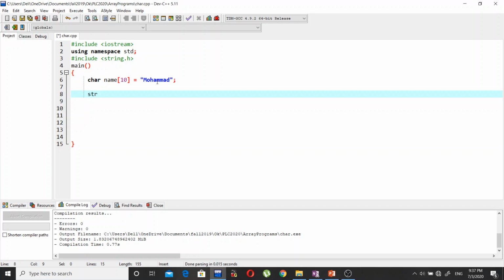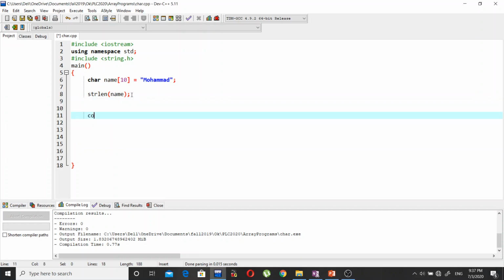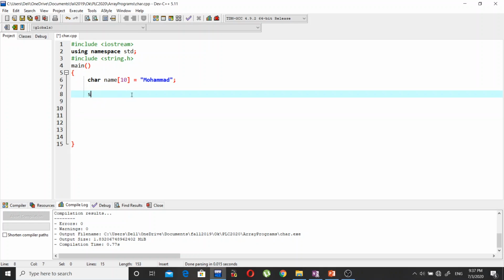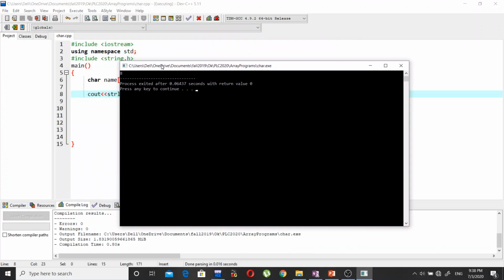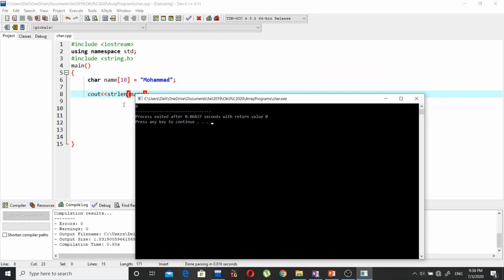So if you want to know how many characters long a particular string is, you have to use the string length function. Here you use the name of the character array, write the semicolon, and then print the result. Or you can directly print the result this way: cout string length, in order to find out the total number of characters in a particular string name. When you print this, you can see the total number of characters in this name character array.